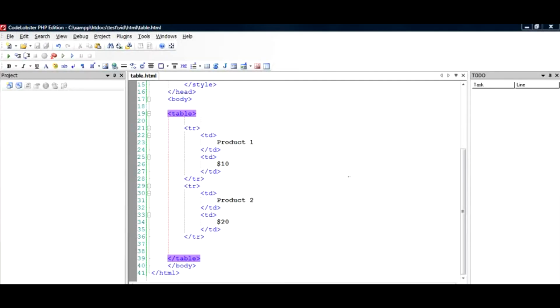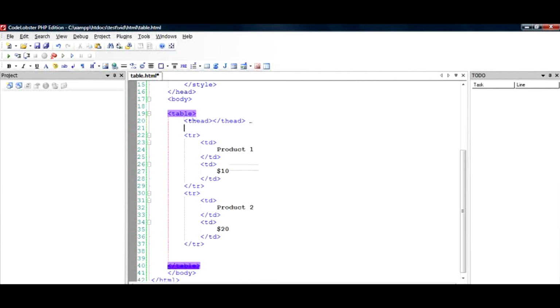Now, let me just bring it closer to you. So this is how a table looks. Now what if you want to give the table a heading, for example, what this column means, the product one, and what this price means? It's known to us, but a person who is visiting your site for the first time and trying to understand the meaning of this will find it difficult. To do that, you have to use a tag called thead. And before you do it, enclose the previous content in a tag called tbody.